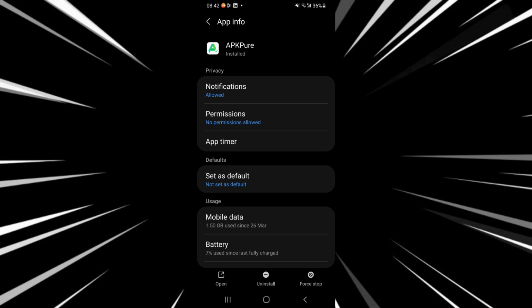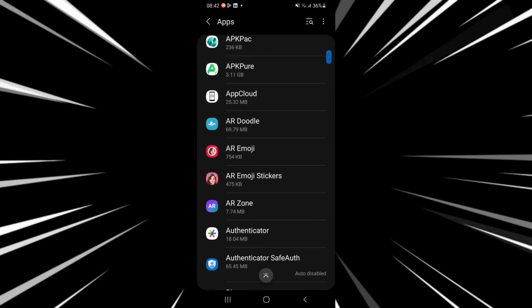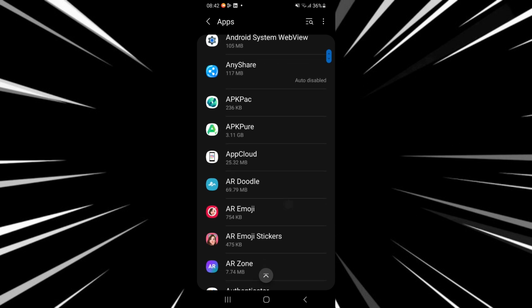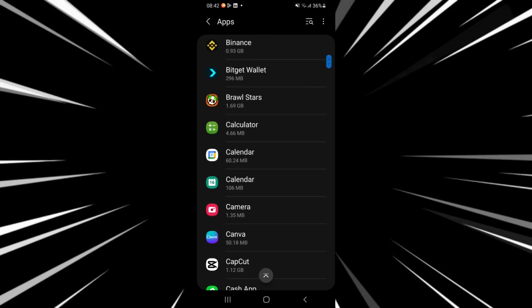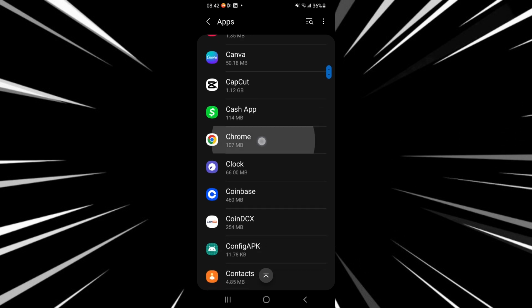In most cases, these virus notifications come from the browsers that you are using, because Chrome or whatever browser you're using is one of the significant causes of these virus notifications. So in that case, if you have something on Chrome, same thing: go to the apps and then look for Chrome.